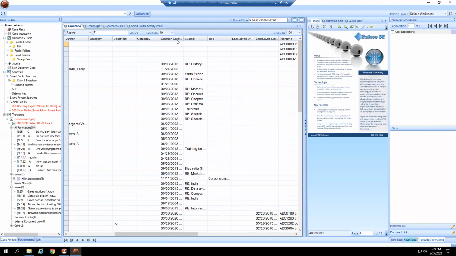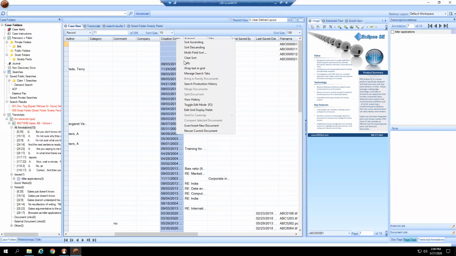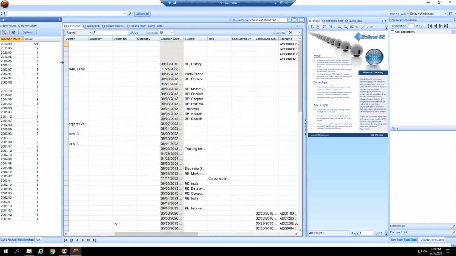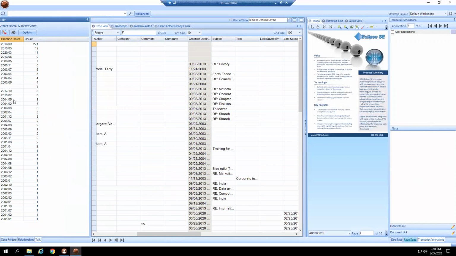Let's tally for creation date. I'm going to select this column, creation date and time, right click, tally. My tally tab will open, and I have it right now set to month and year, so I can see how many documents were created in that particular month. I can also change my options to see it based on day or year.